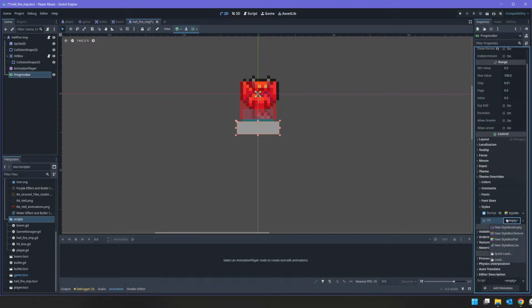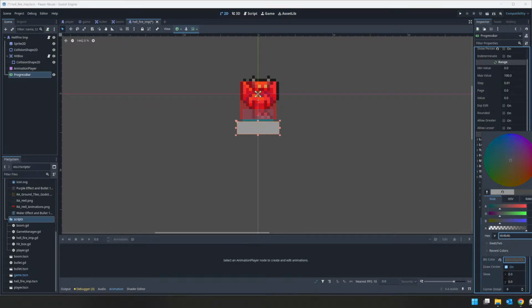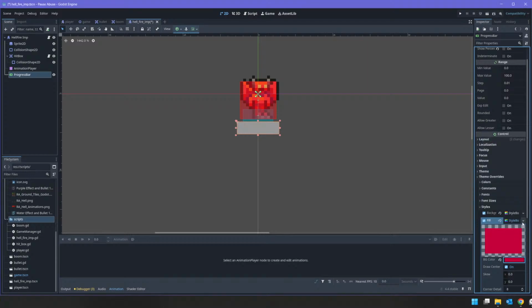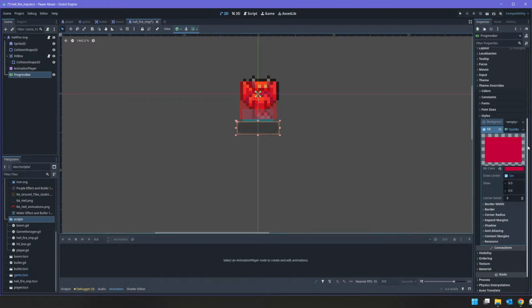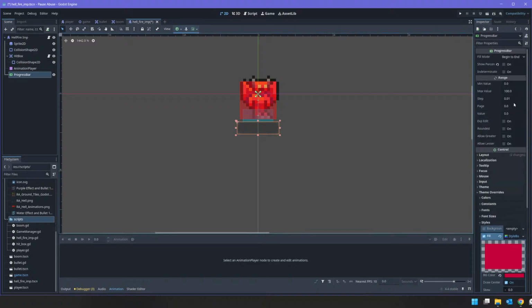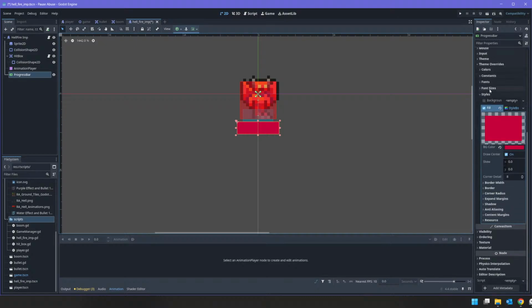Boy, my clicking skills are very, very lacking today. Okay, so let's just give them a value of 100, so it's full. Can we shrink it anymore? No. Okay. Let's see, what else do we need? Styles, don't care. Content margins.